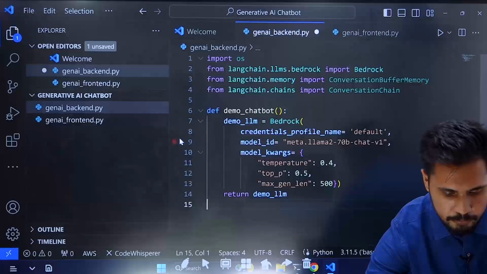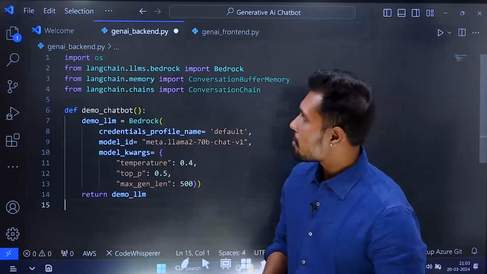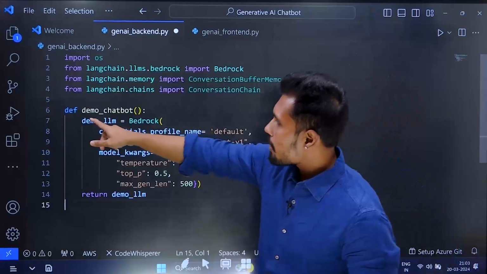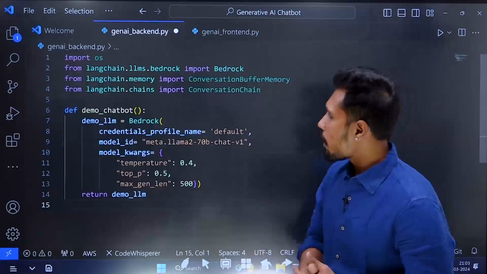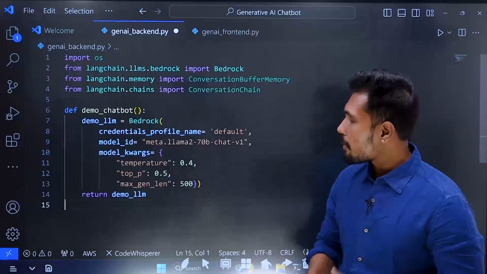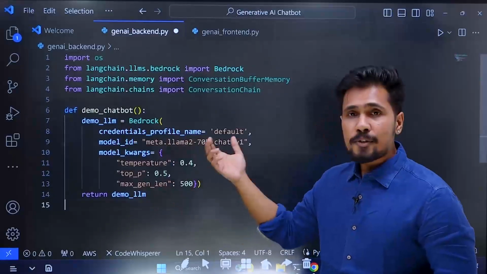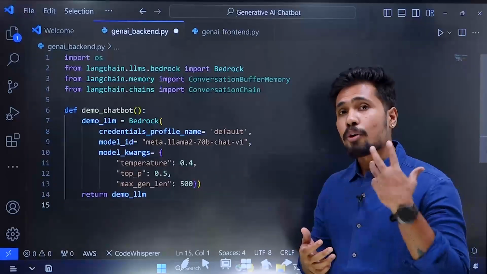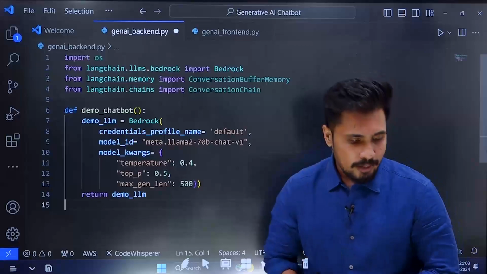I hope you can have a look. Now I imported OS, I imported LangChain. I gave my function name, which is demo chatbot, and demo_llm Bedrock. Credentials profile is equal to default, and the model ID we pulled from Bedrock. And these are the model parameters. The temperature is 0.4, and the top_p is 0.5. We know what top_p is, we learned it in our previous Bedrock classes. And we know about max_gen_length, so we are using a 500 token length.